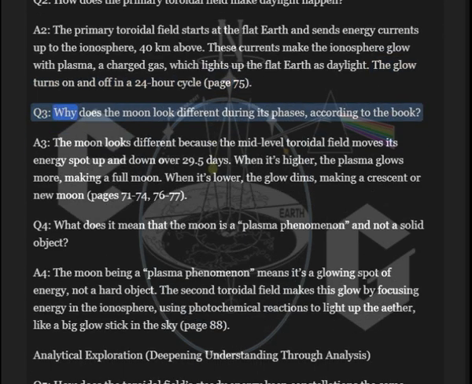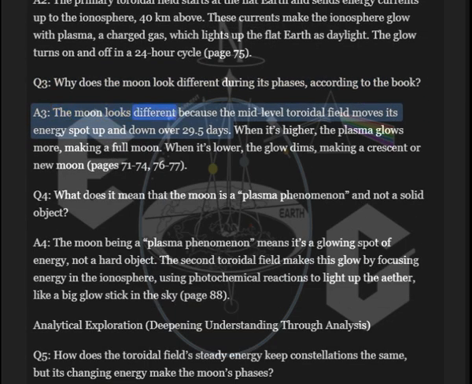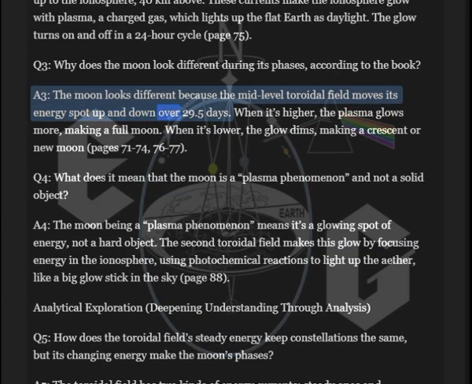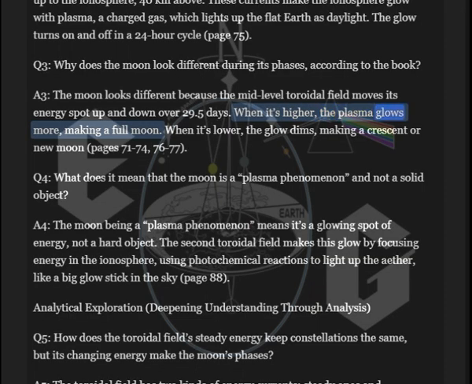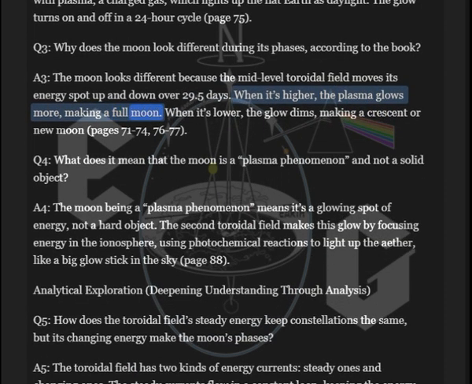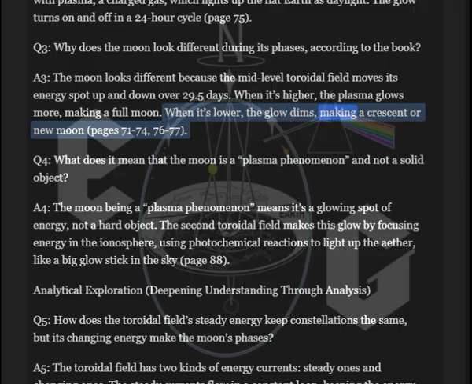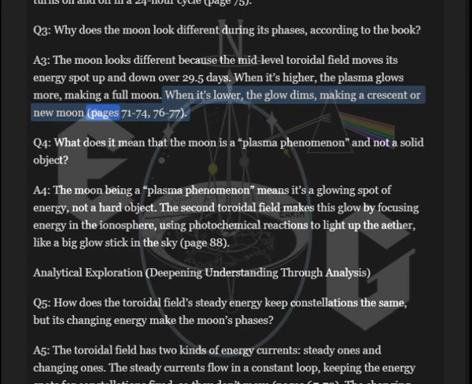Page 75. Q3. Why does the moon look different during its phases? According to the book, A3. The moon looks different because the mid-level toroidal field moves its energy spot up and down over 29.5 days. When it's higher, the plasma glows more, making a full moon. When it's lower, the glow dims, making a crescent or new moon.